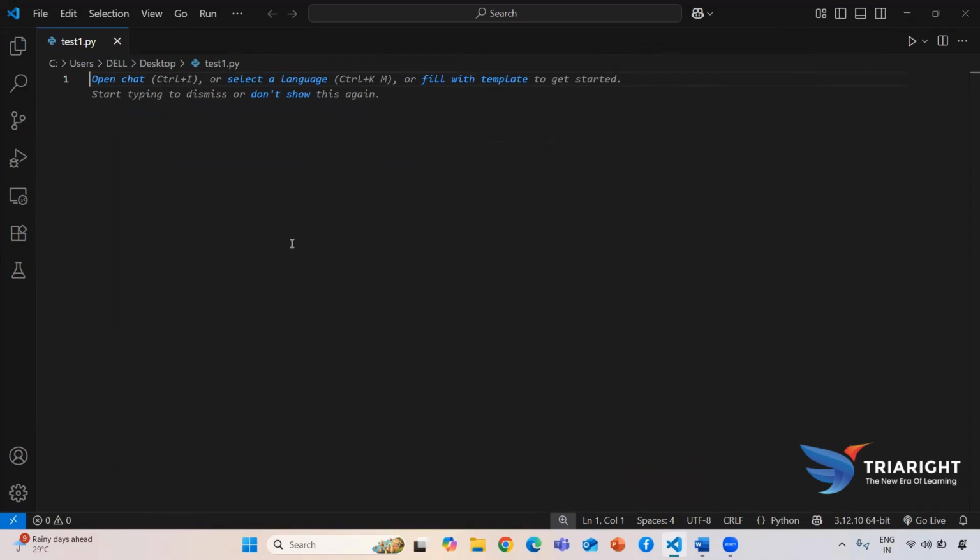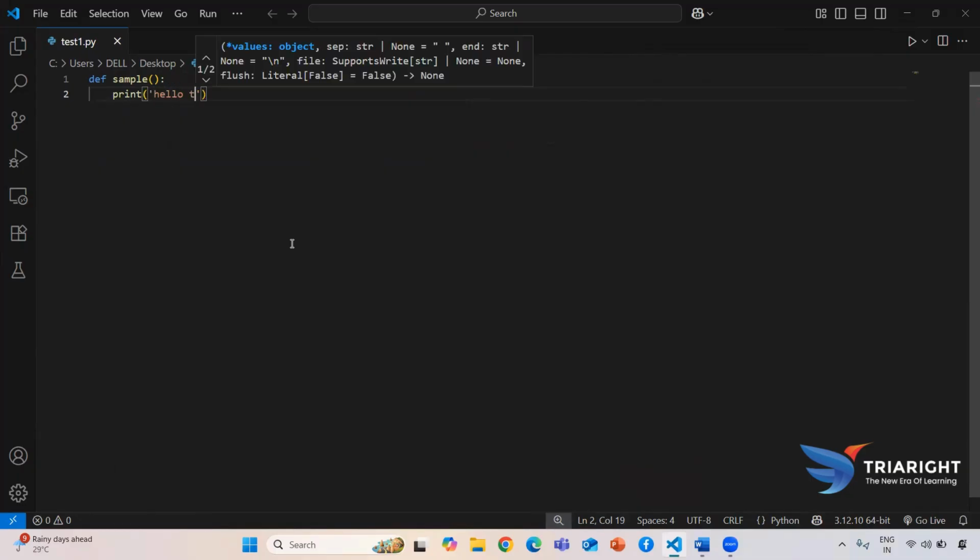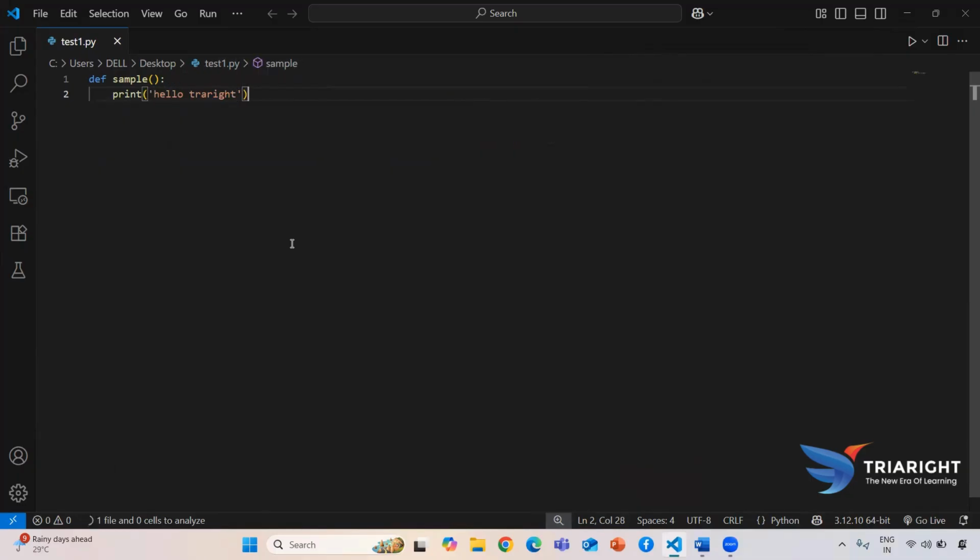Guys, here I am just creating a simple function. Here I just want to print, so I am printing hello. Then after that I just want to return 1, 2, 3. My requirement is that whenever I call this function, after it prints my hello world, it needs to return this value.